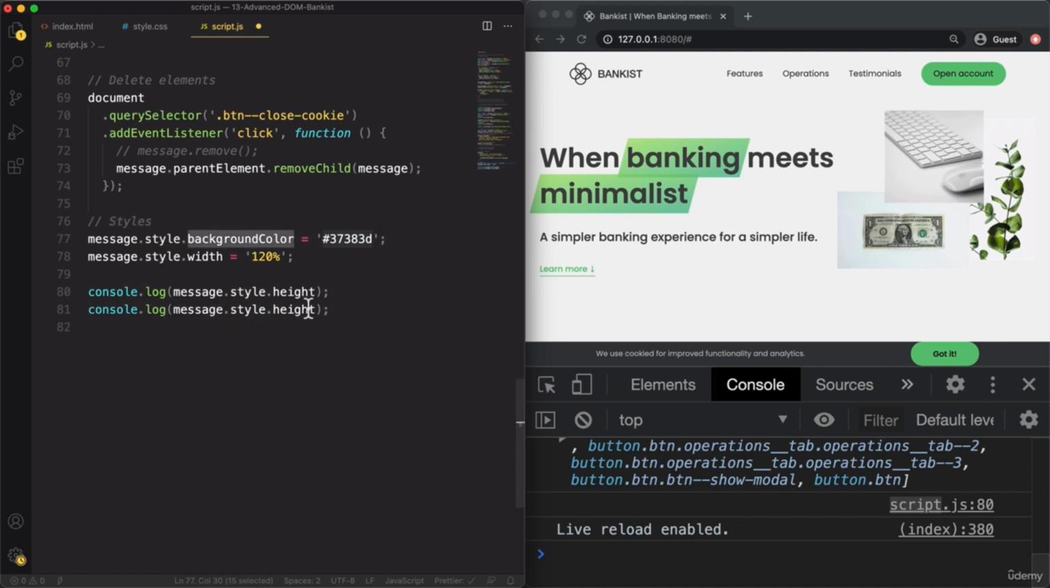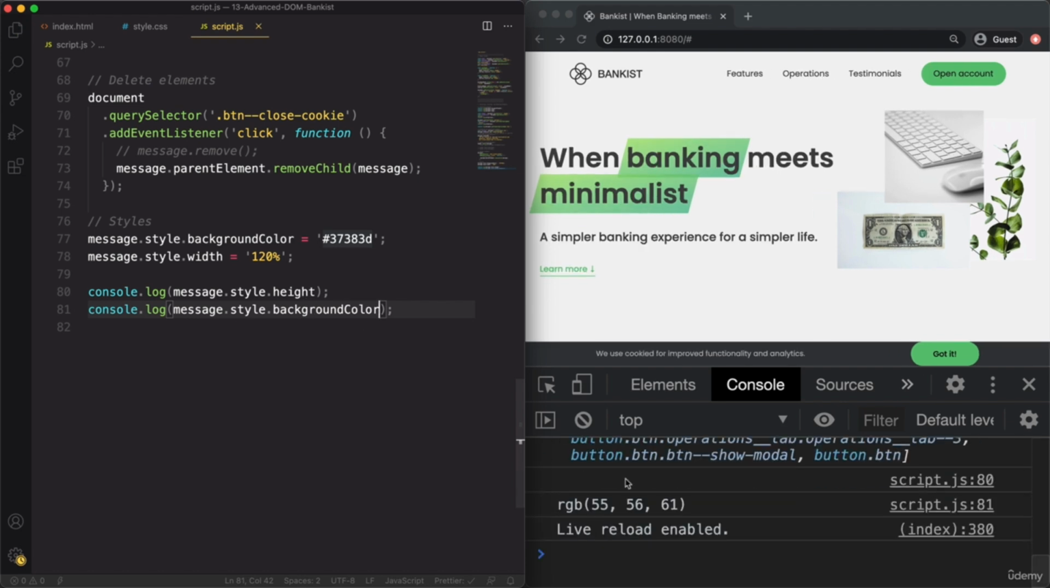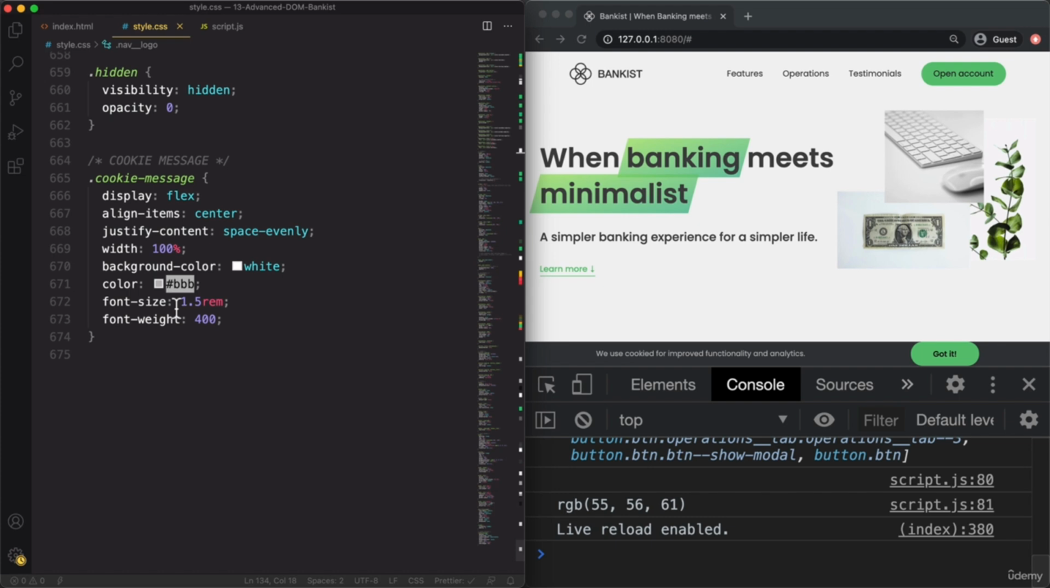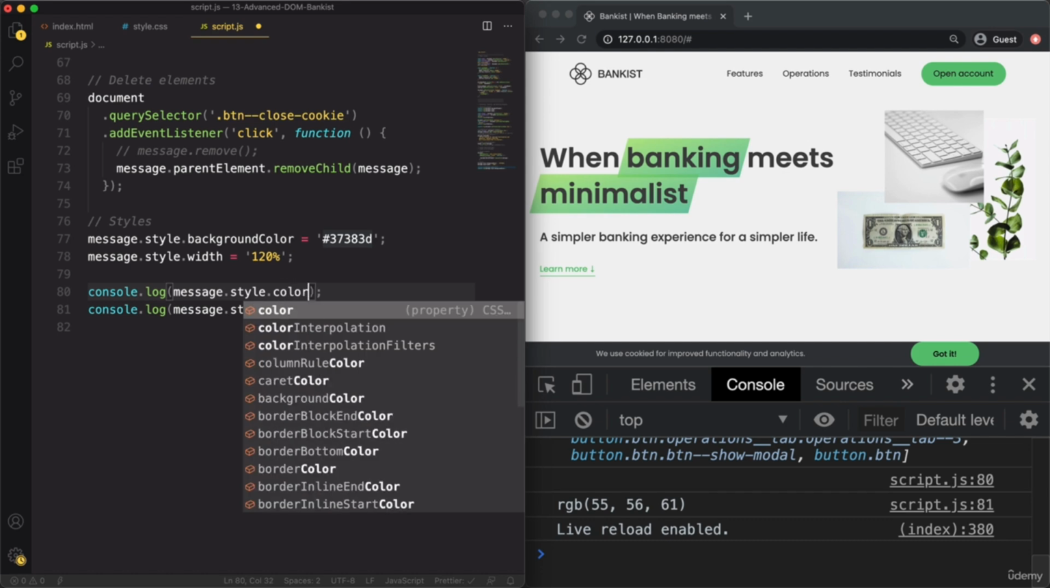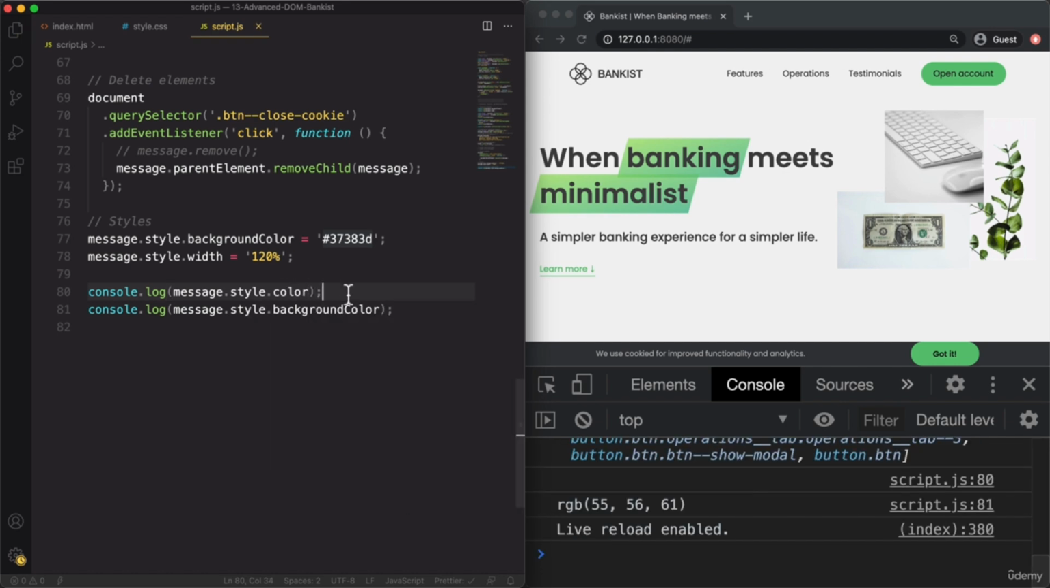So let's copy this one. And now, here you actually get the background color. And again, because it is an inline style. So a style that we set manually ourselves. But we cannot get a style that is hidden inside of a class, or maybe that doesn't even exist. So for example here, let's say we wanted to get the color.